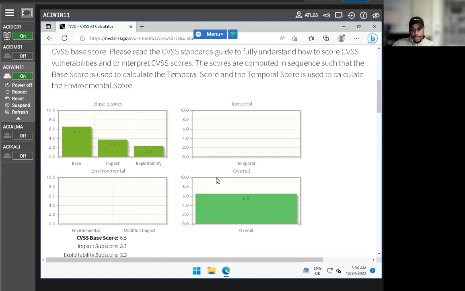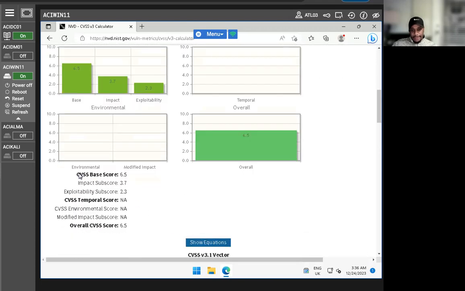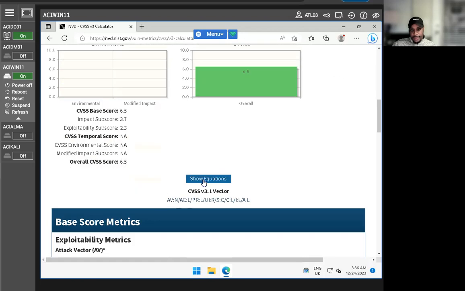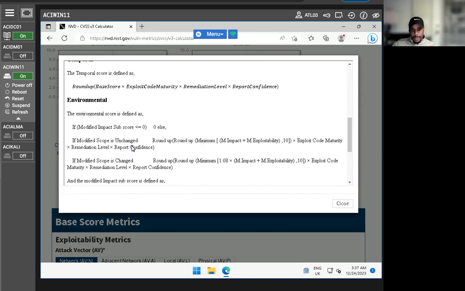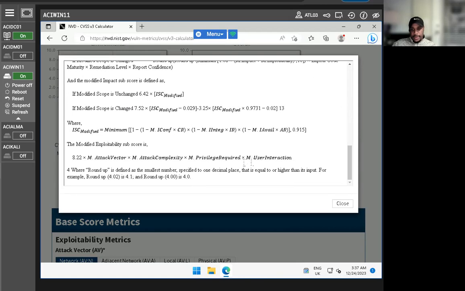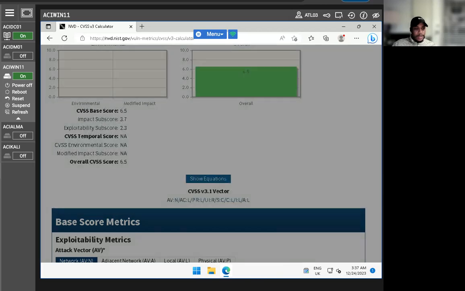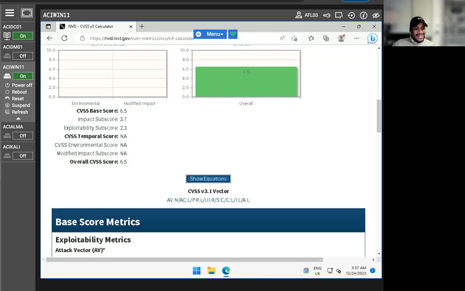So overall, we have a 6.5, and it gives us somewhat of a breakdown of why. We can take a look here at the breakdown of the math if you want to look at the math for the CVSS. Depending on the selected fields, the score will change accordingly, of course.